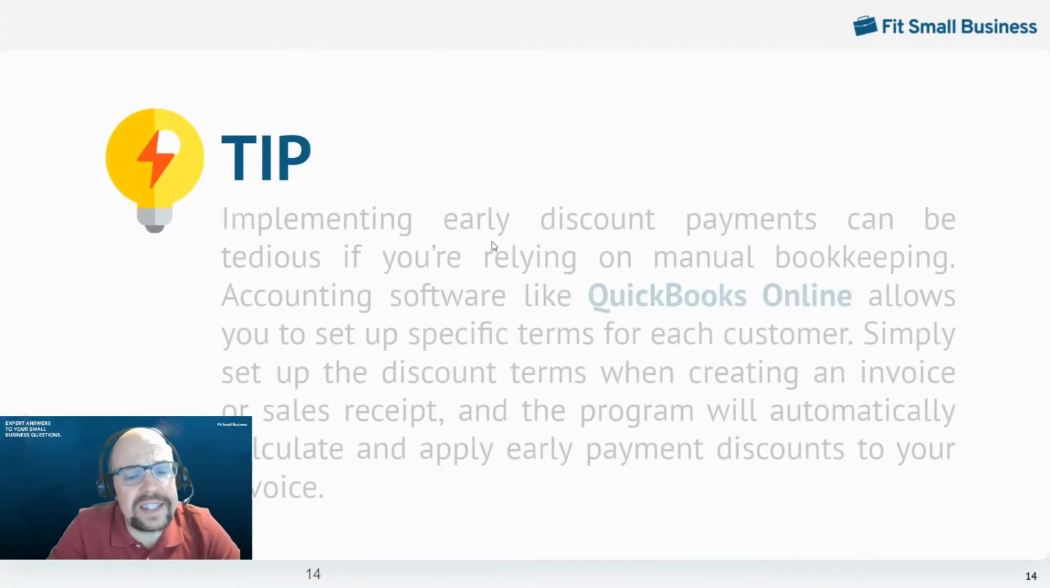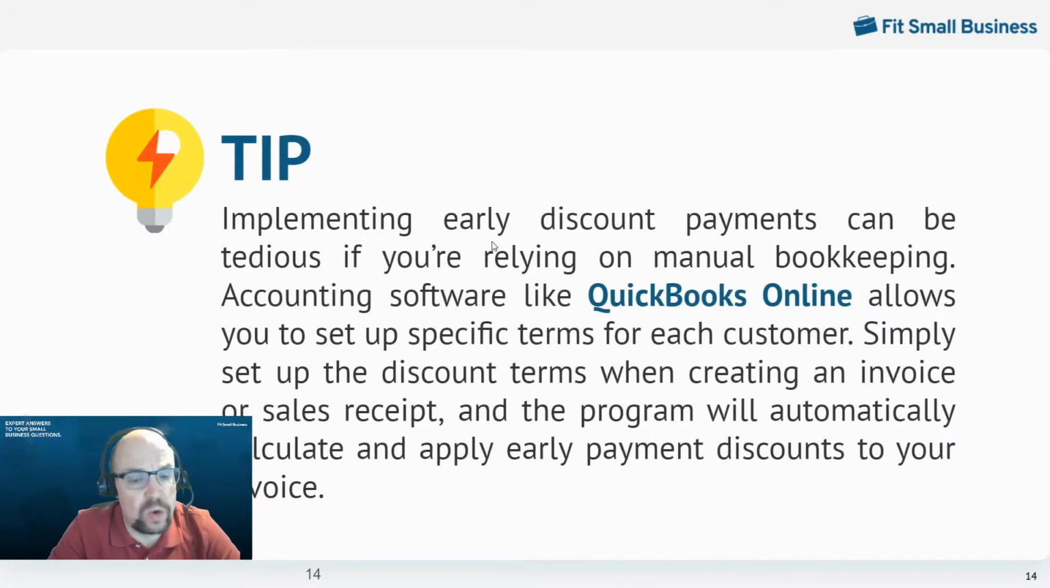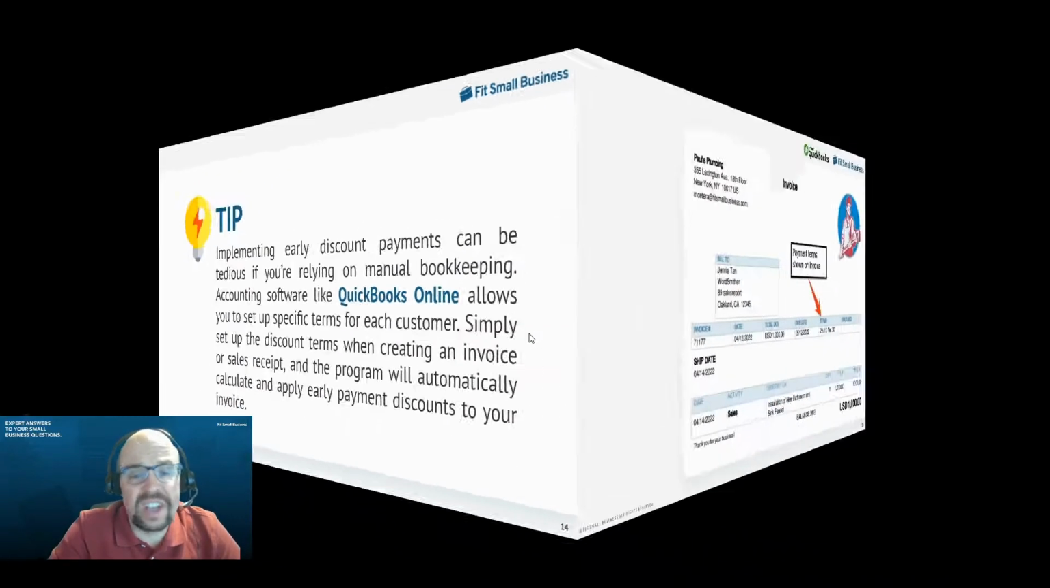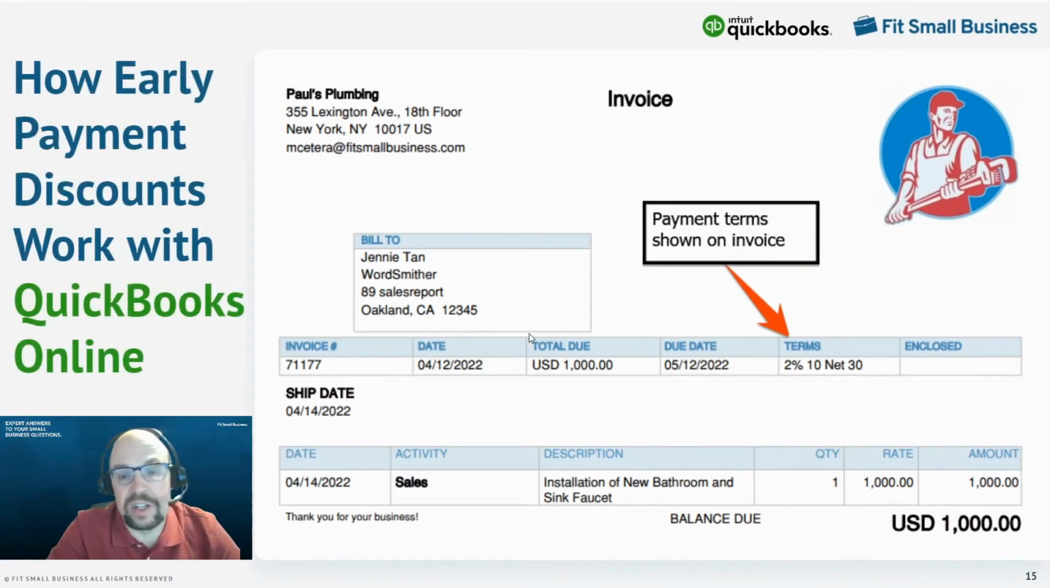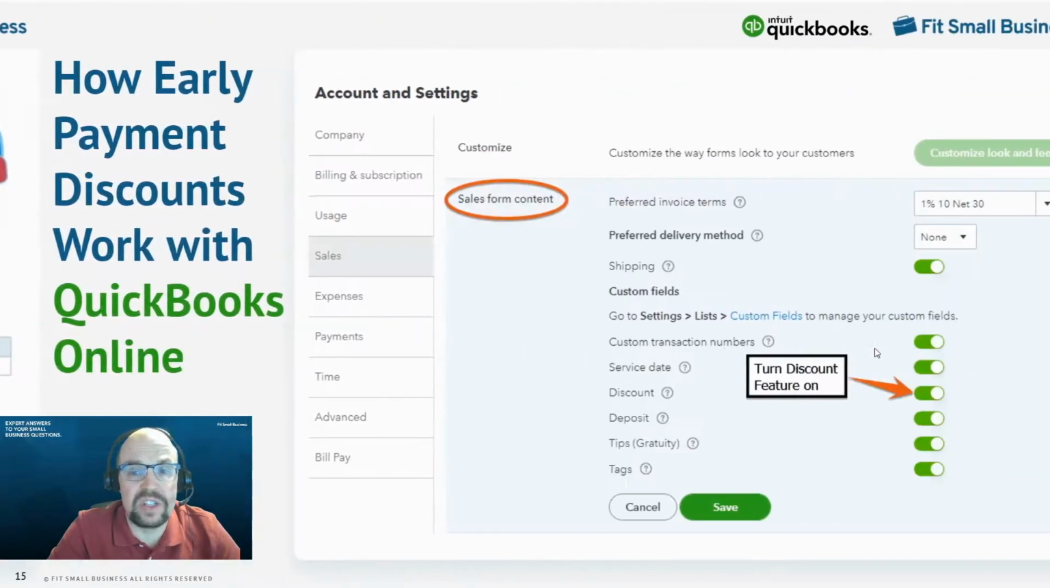So if you're processing your invoices manually, it can be a lot of work to try to include all of these early payment discounts. So I really recommend you use a good bookkeeping software or invoice processing software. QuickBooks Online is a great one, the most popular accounting software out there. Again, we can see that their payment terms show up on the invoice, and this can be done automatically. So let me show you just quickly how to set this up in QuickBooks Online.